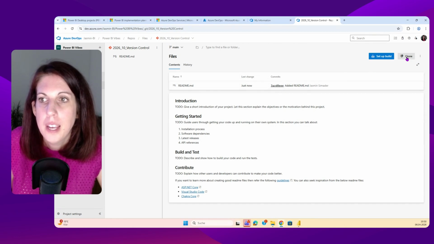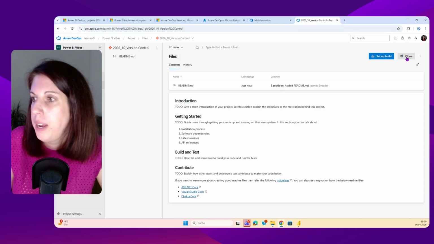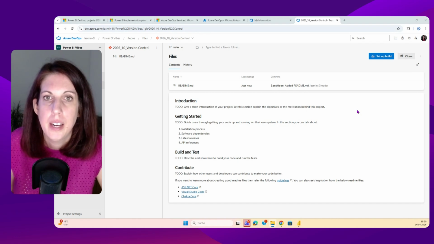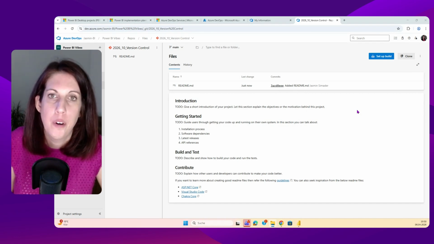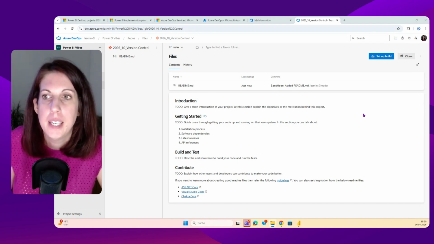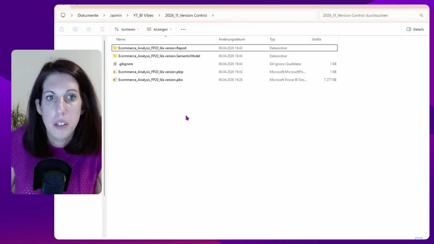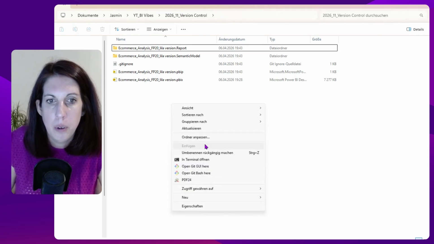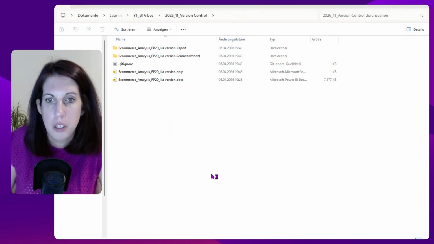But the first thing I want to do now is clone this repository on my local PC, because I know that I want to save my files locally and later push them from my laptop into GitHub. To clone from Azure DevOps, I go back to the repo I'm working in, right click, go to more options, and then open in Git Bash.